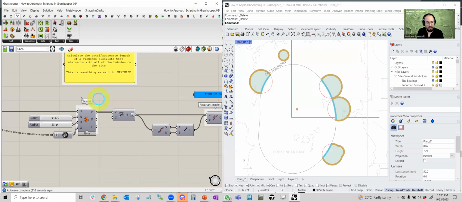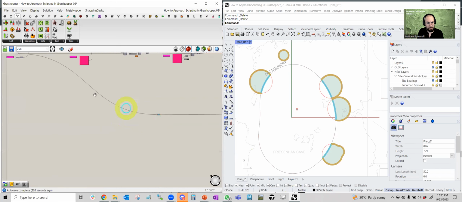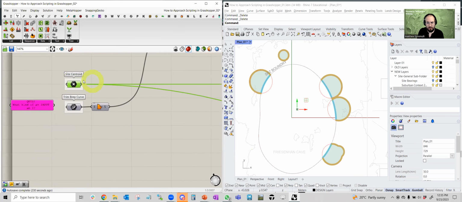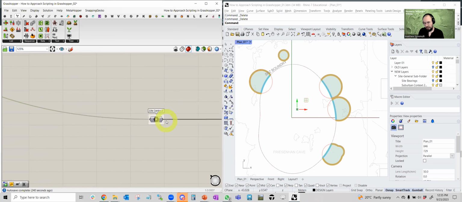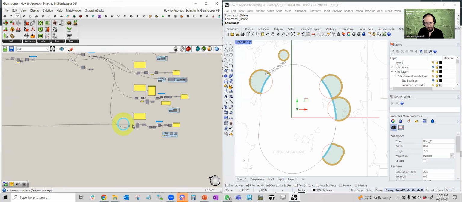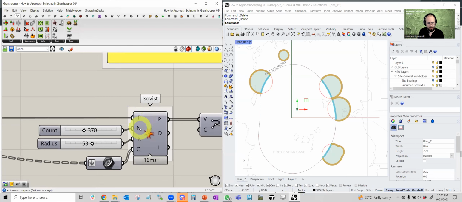For us, isovist just says, give me a sampling plane and origin. Read this as a point. This is the point, the center of the cave that I care about. That's what's being used here for P. Center, site centroid. I'm using just another point container for graphic purposes just to keep this file clean. This is going into my p-value.